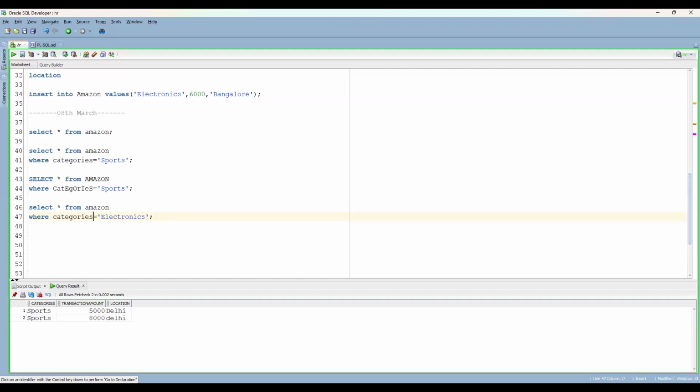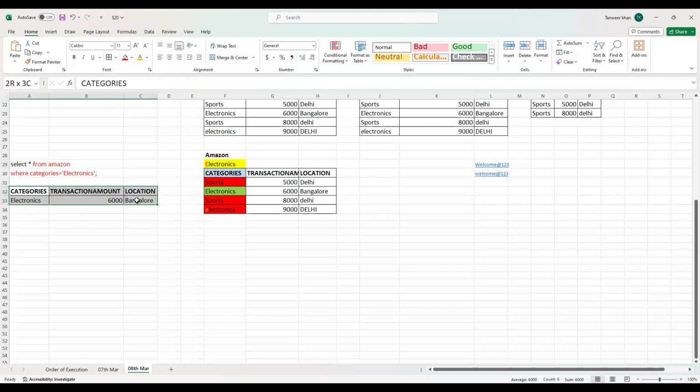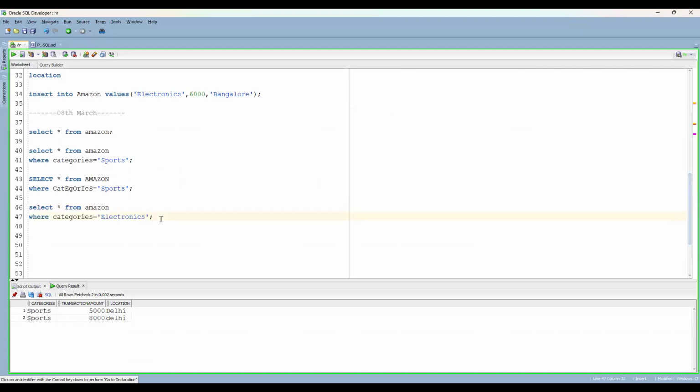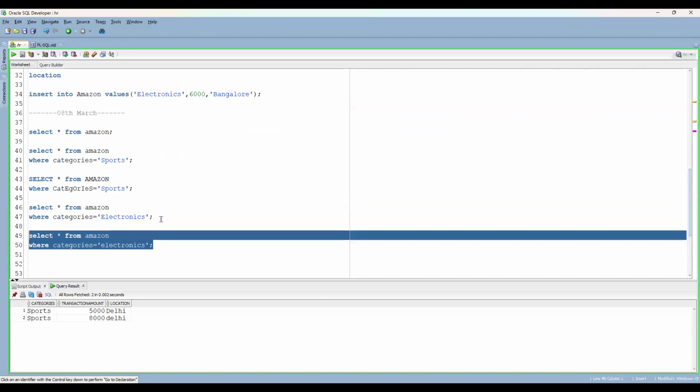Now suppose my client is telling me, Tanvir, I am not satisfied with this output, and his concern is purely valid, right? So now what to do? I thought, okay, I'm not getting that electronics where the E is present in lowercase. So I thought of writing this query. Now, this is the query.